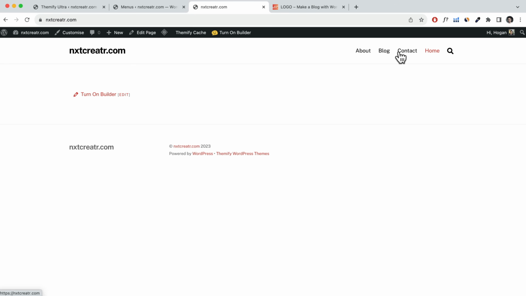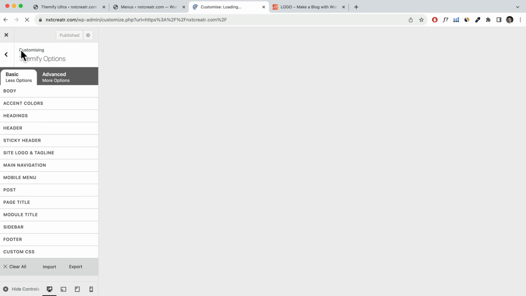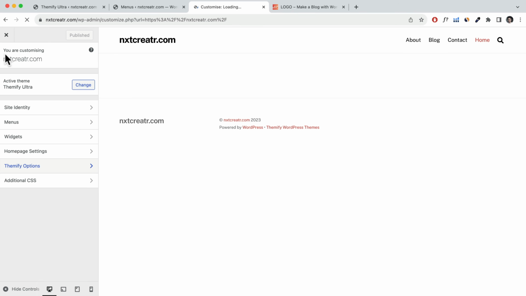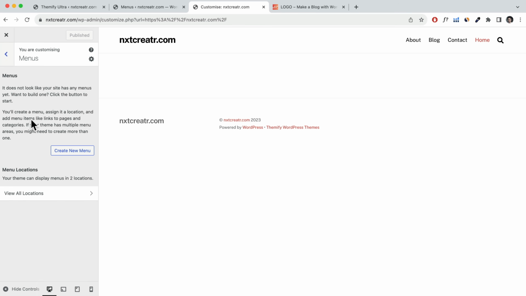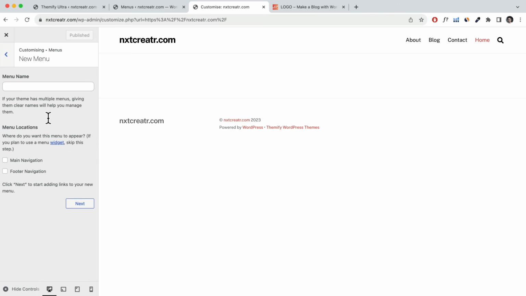So as you can see, it's not in order right now. It's because we haven't set it in yet. So to customize it, we can click on customize on the top and then click on the back arrow, then click on menus. And here we want to create a new menu. So for the menu name, I'm going to name it top nav for top navigation. It doesn't really matter what you name it as long as you personally know what it is. And we can set it to the main navigation.